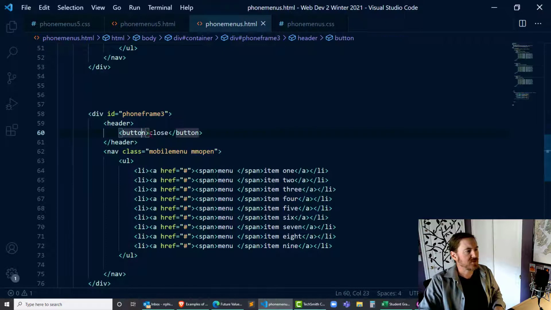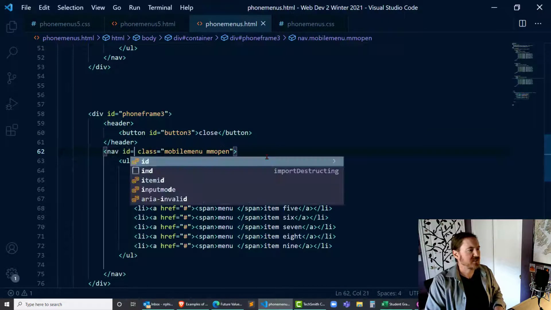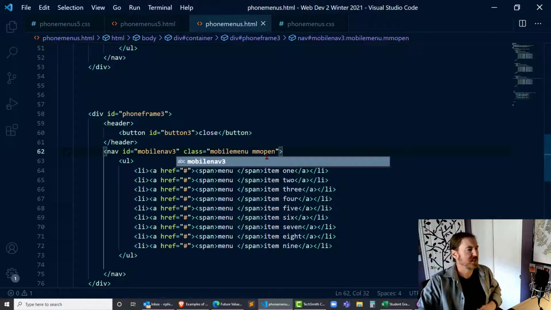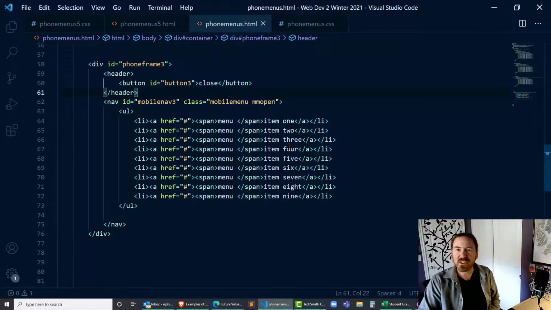Let's take care of number 3. ID equals button 3, and the nav itself, ID equals mobile nav 3. Okay, I think that's pretty good. And that's really the only structural difference between the HTML of those three phones.